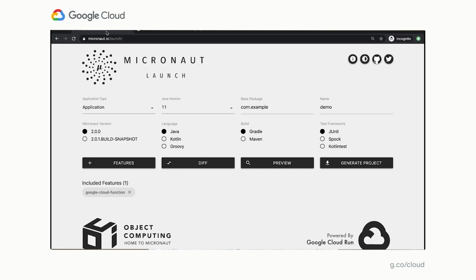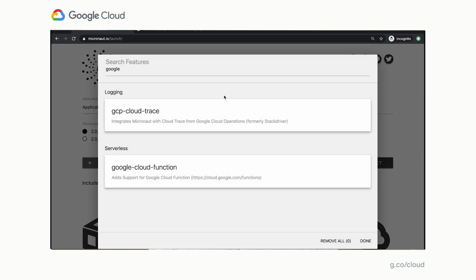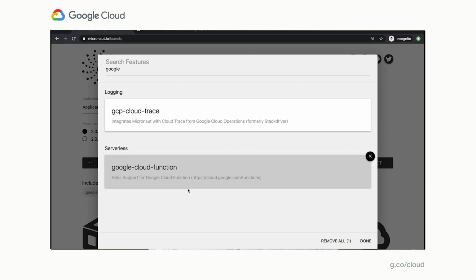I'm actually going to use a project called Micronaut Launch, which has been created by the Micronaut team to scaffold a new project, a template for your project. So you can select what you want to create, which language you want to use, which build, which kind of testing tool. And you can also add features. So I already added it initially. There's a specific feature for Google Cloud Functions. So the Micronaut team created an integration for Cloud Functions Java 11.